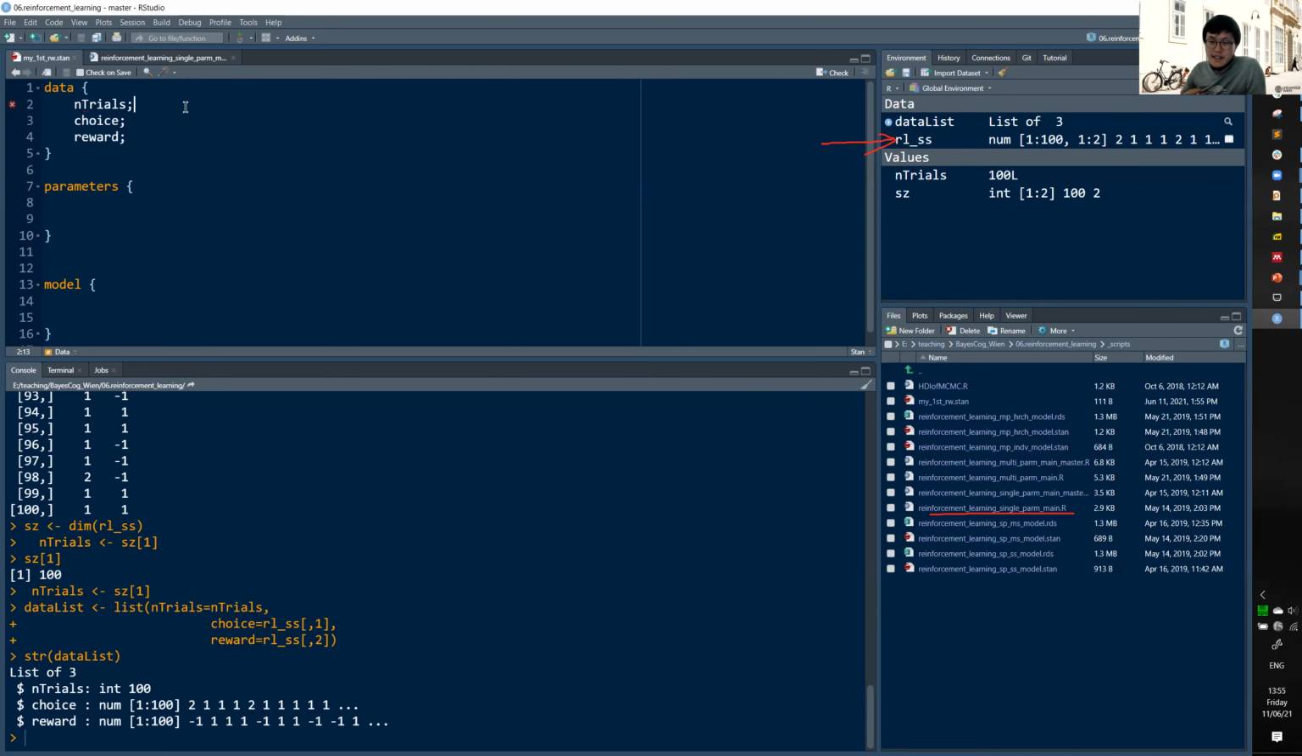So whenever we declare any variable, what do we have to do? Yeah, we specify the type. And n trials, what is that? N trials is the integer, right? Because trials can only be 1, 2, 3, 4, just integers. And choices, they are also integers, 1, 2, 1, 2. And the reward, 1 minus 1, 1 minus 1, also integers. So all of them are integers. Great. And this seems fine so far, but maybe we also have the ranges, right?